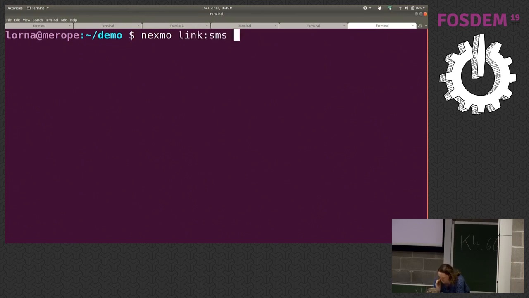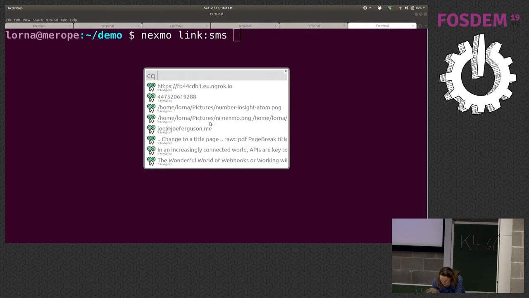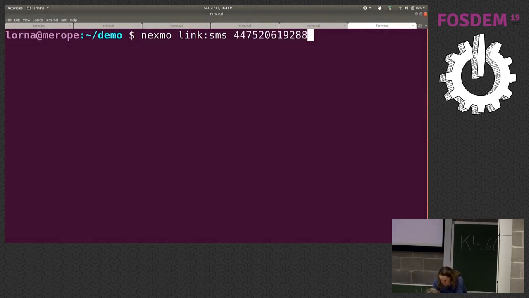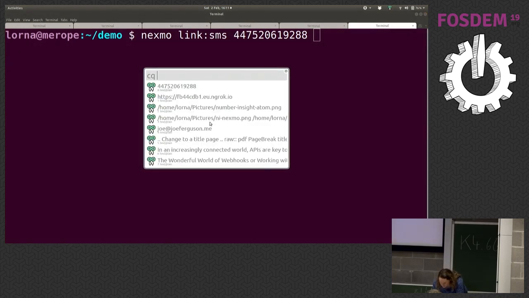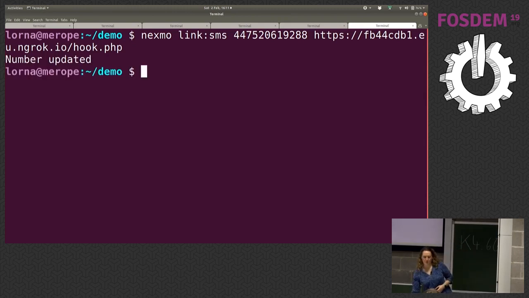So let's, no, it's probably not still in my copy paste buffer. That's the number. Yes. And then this is the URL. Yes. And we're going to do hook.php on the end. So when an SMS comes into this number, then a web request is going to come through to that URL that you've just seen works, because I just requested it from my browser.